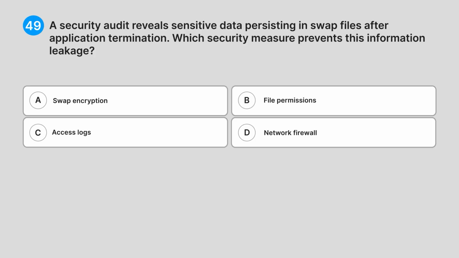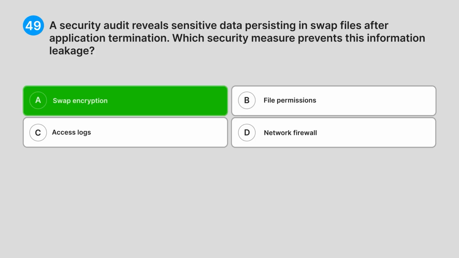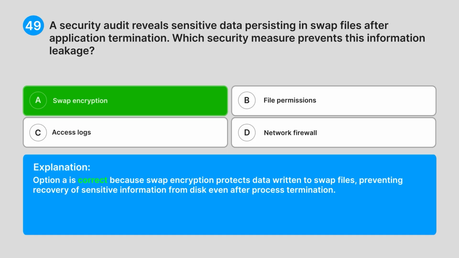Correct answer, A. Swap encryption. Explanation: option A is correct because swap encryption protects data written to swap files, preventing recovery of sensitive information from disk even after process termination.